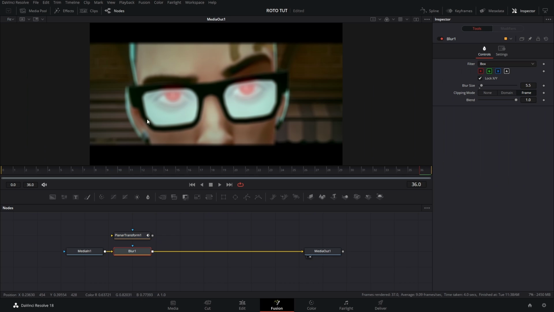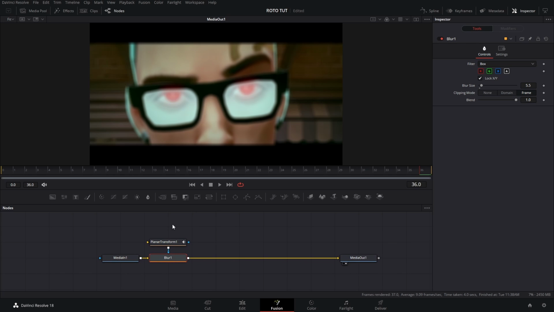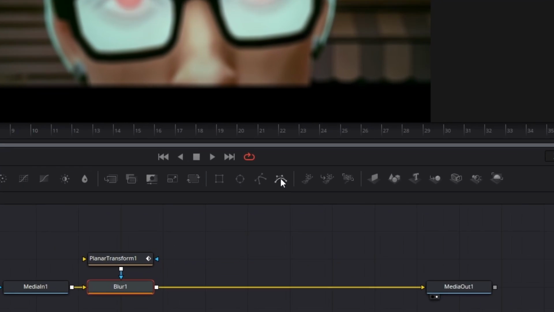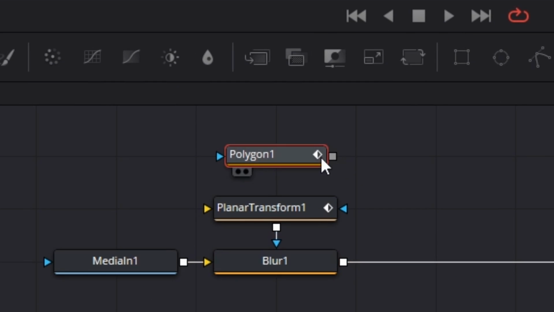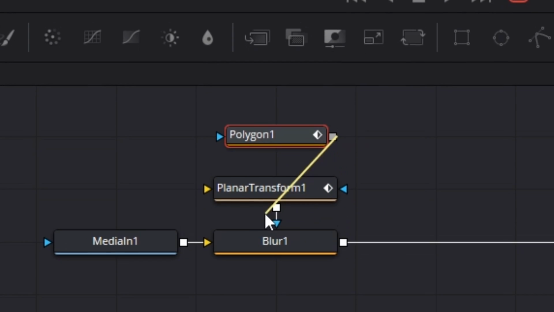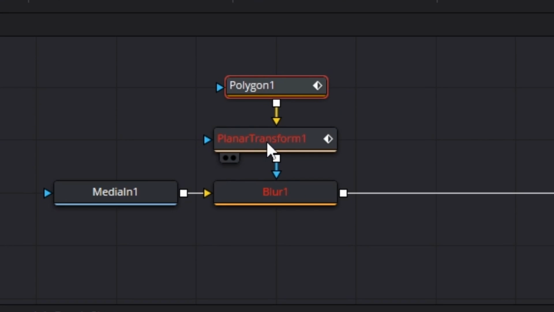So what we need to do is create a mask for this blur effect. So let's take the output of our planar transform and connect that to the blue arrow here. Now what we need to do is actually get a masking tool. So right here, we have a bunch of shapes and we're gonna select that polygon, drop it right above your planar transform and connect it to the gold arrow.